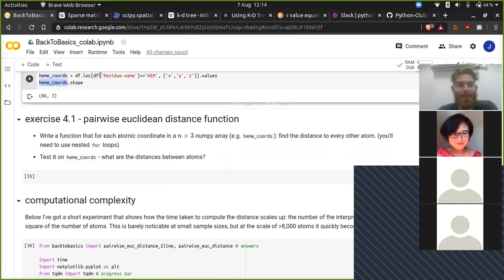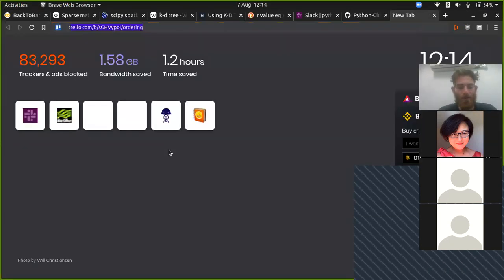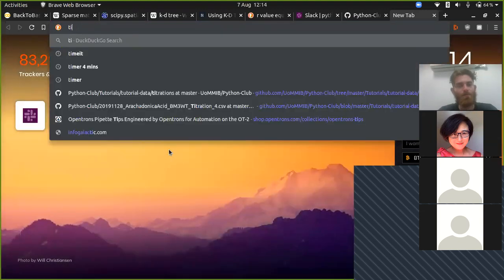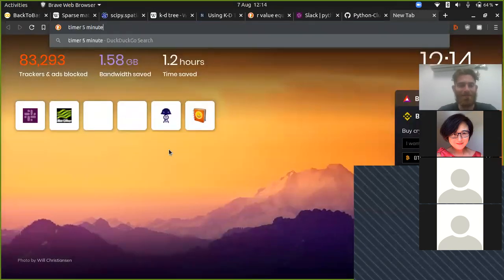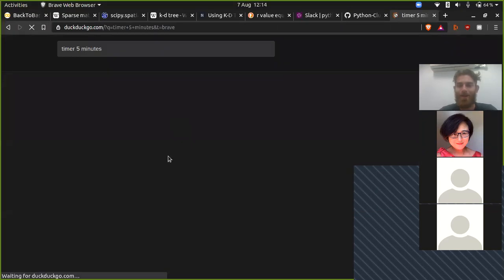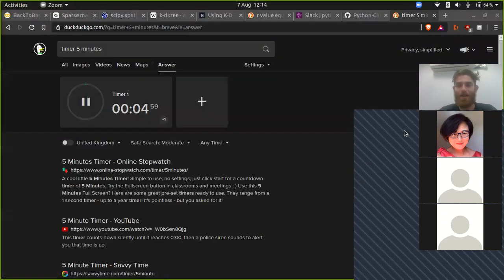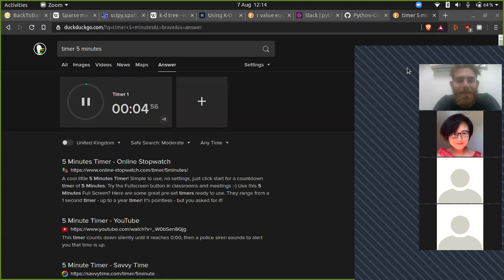And then test the function on the heme coords object to find the distances between each atom in the heme. Okay, I will set a timer for 5 minutes. All right, off you go. Any problems, then give us a shout or message in the chat or something like that. And I'll see you again in 5 minutes.